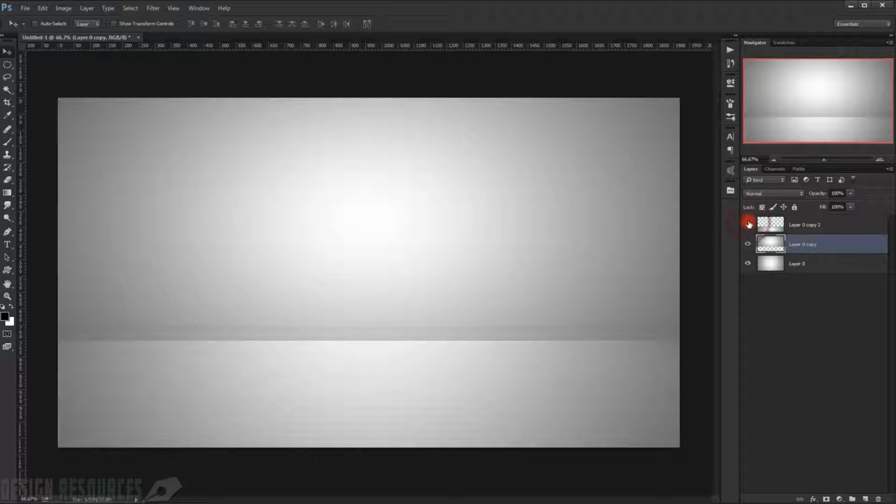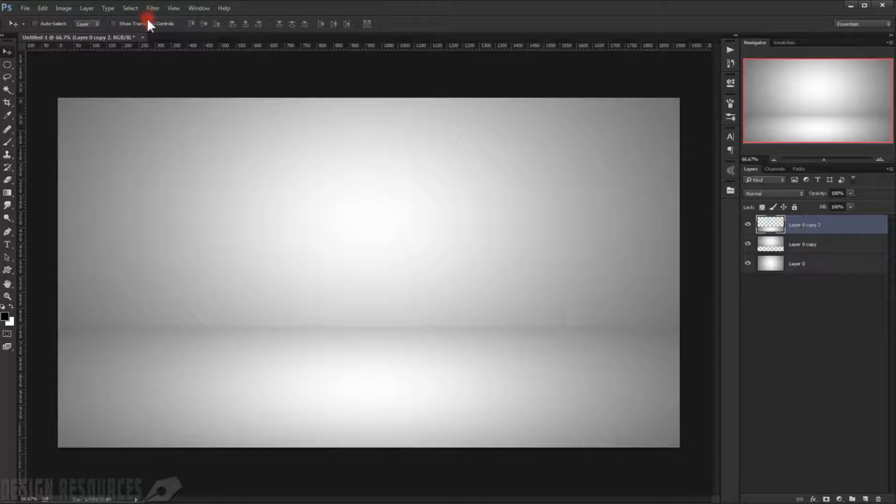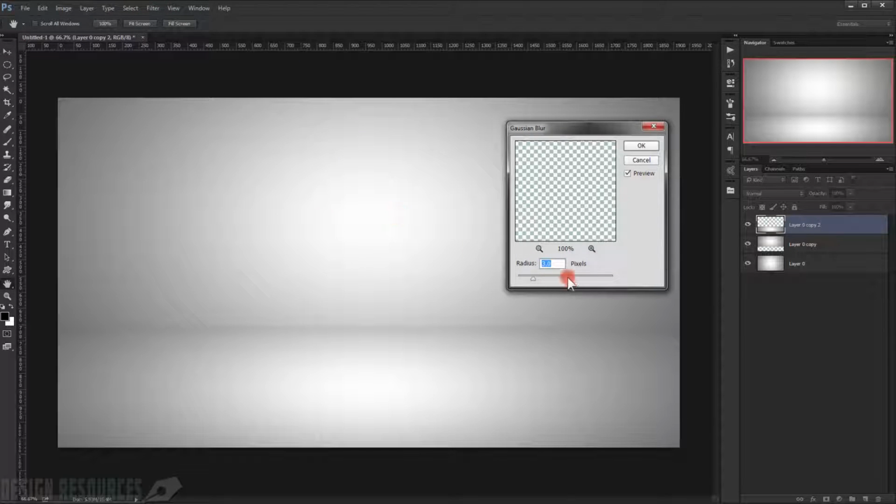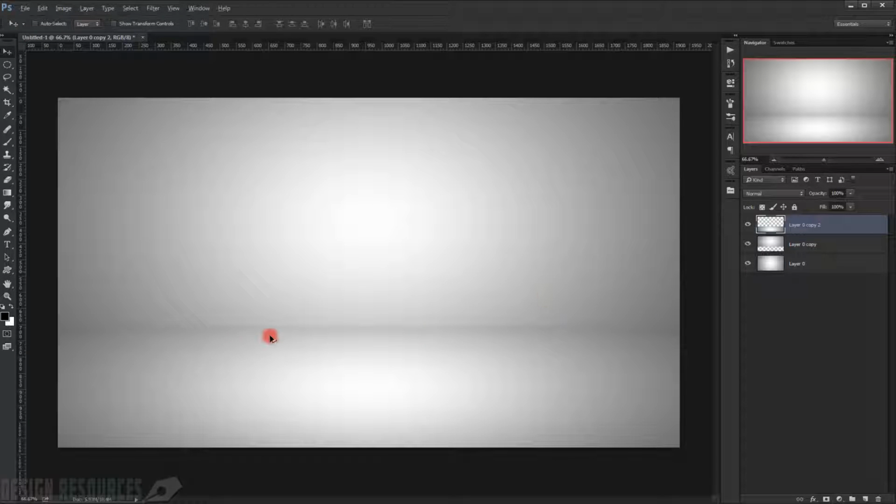So we need to blur it a little bit, so we just select it and go to Filter, Blur, Gaussian Blur, and we give it a 3 pixel radius in here. As you can see it will create this line that looks like the floor and the wall in here.